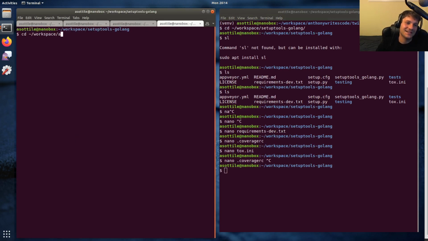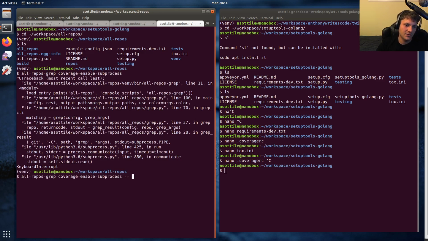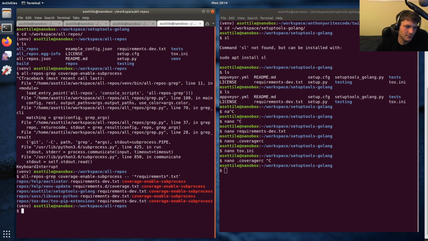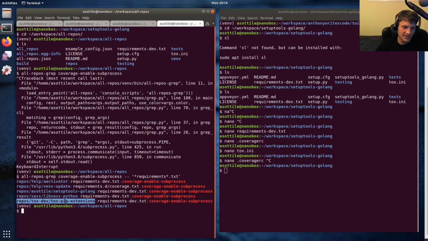So, nice thing is I can answer my own question because I know I've done this somewhere before. All repos grep coverage enable subprocess in requirements files. Okay, so these are the 3, 4, 5 places I've used this. Oh, I don't know if any of these are using Azure Pipelines yet. This one might be. No, that's not. This one is. I know this one is, so I can look at that one.